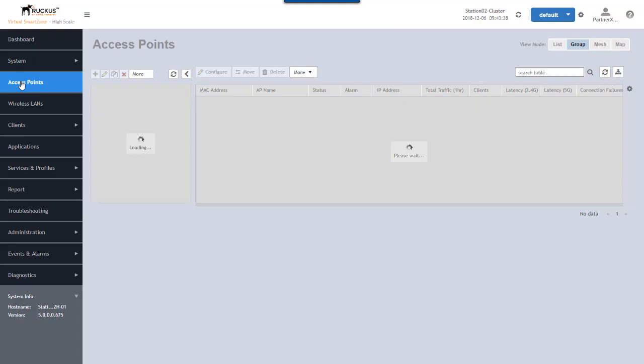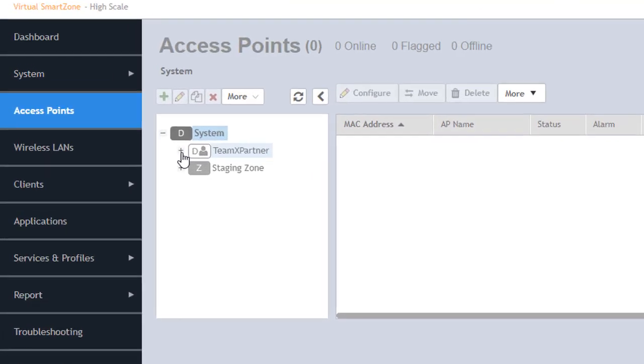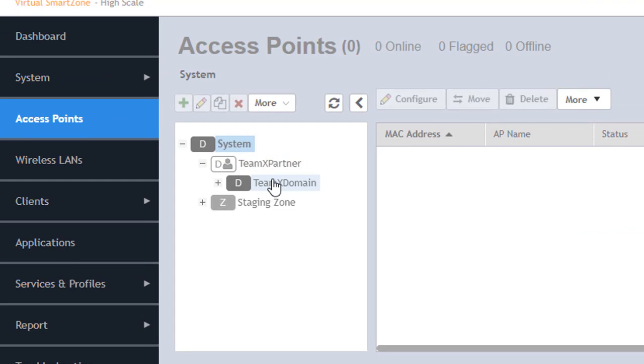When I click on access points over here, you can see I've got my Team X that I'm in the domain of, and this is the one I'm logged into. I have a domain that's already configured for me, the Team X domain, shown here in the dark with the D that shows this is a domain I can actually create zones underneath.